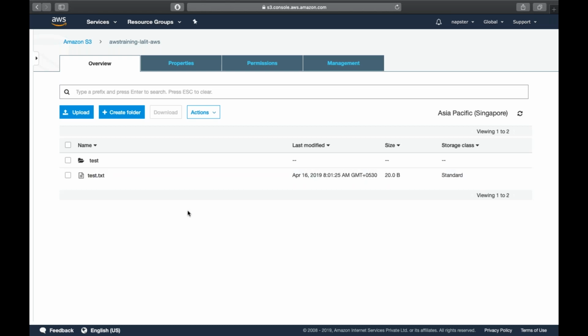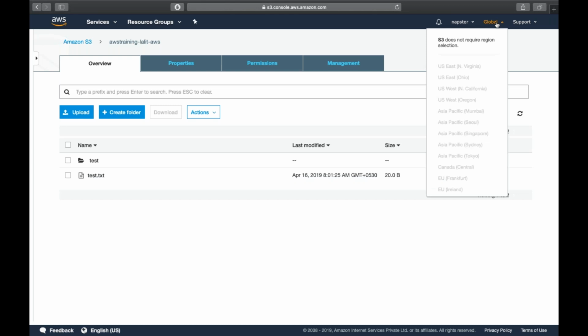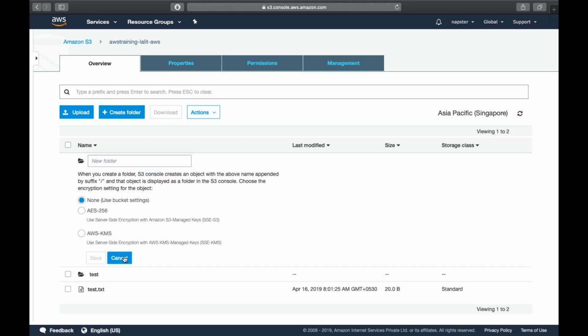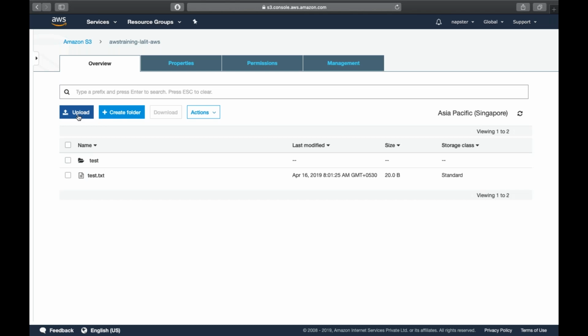So this is the thing that we have done. We have logged into the console. Now, a few important things here. S3 is global and doesn't require any region, but whatever bucket you create is region specific. Currently we have created this bucket in the Asia Pacific, Singapore region. To create a folder, you can directly use this function, and if you want to directly upload a file, you can do it here.